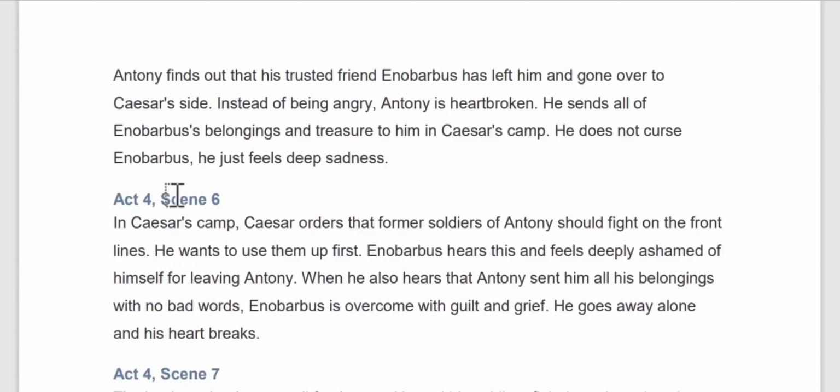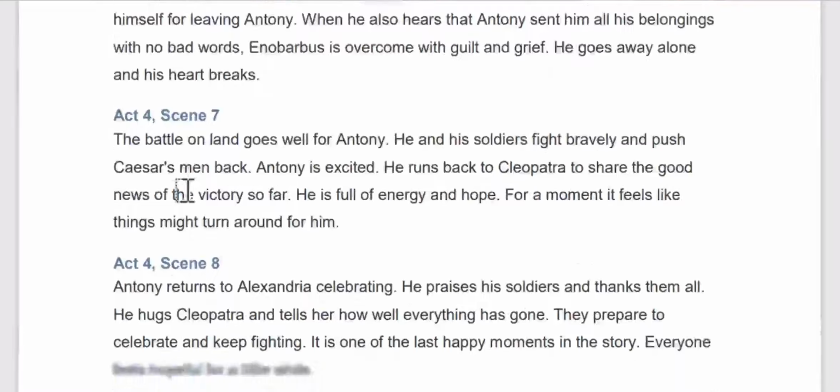Act 4, Scene 6. In Caesar's camp, Caesar orders that former soldiers of Antony should fight on the front lines. He wants to use them up first. Enobarbus hears this and feels deeply ashamed of himself for leaving Antony, when he also hears that Antony sent him all his belongings with no bad words. Enobarbus is overcome with guilt and grief. He goes away alone and his heart breaks.